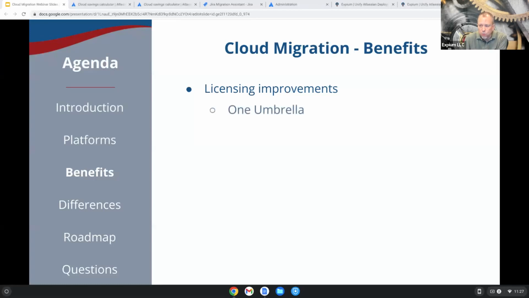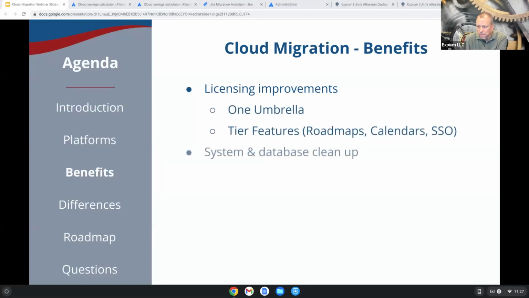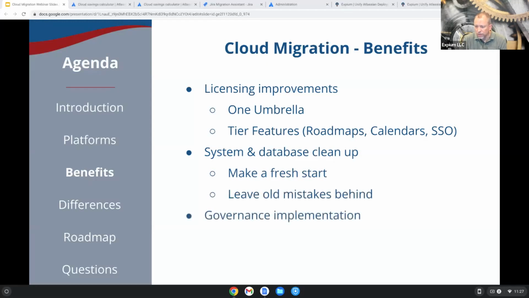Another benefit is when you make this move, it's a great opportunity to do some cleanup. Migration is a great time to clean things up before or after migration. You can go through your data, get rid of some things that you don't need. You can make a fresh start. It's also just a great time to make some changes. If you need to make some changes in procedures or the way things are configured and it's hard to make happen, when you do a migration, it's a really good time to make that happen. It's usually easier to do that in that case. You can leave your old mistakes behind and start fresh.